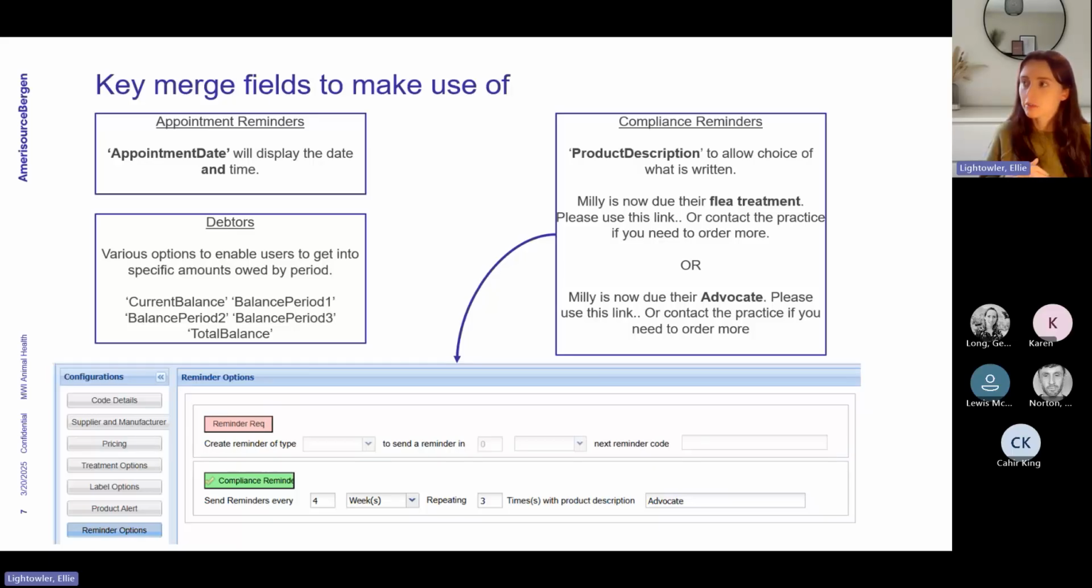On the right hand side, moving on to compliance reminders. As I mentioned, this is more around your flea and worm treatments, reminding your clients to keep applying that Advocate or keep giving that wormer and encouraging them to contact the practice if they need to order more. With the compliance reminders one, the one I've focused on is product description, because it allows you as a practice to have a bit of choice of what is written for each different treatment code that has a compliance reminder turned on for it.